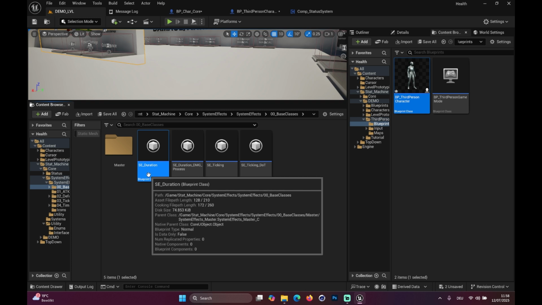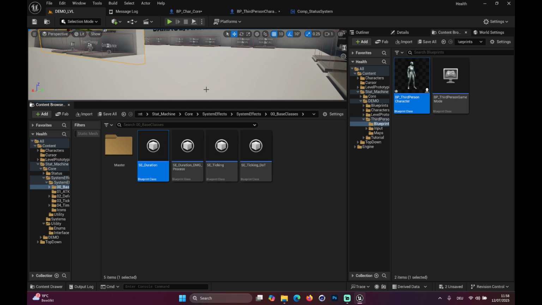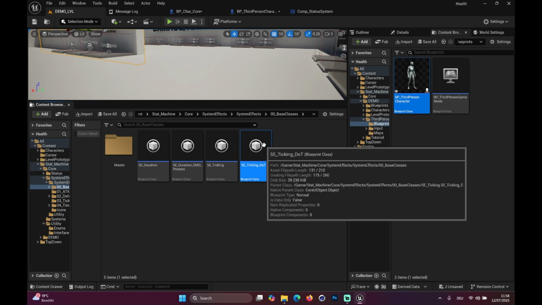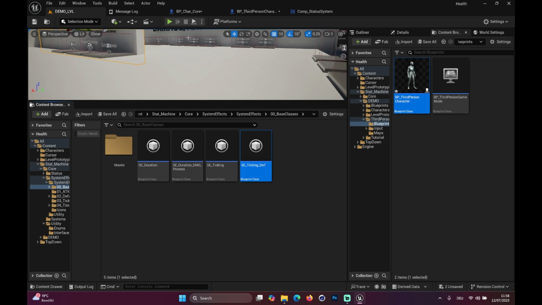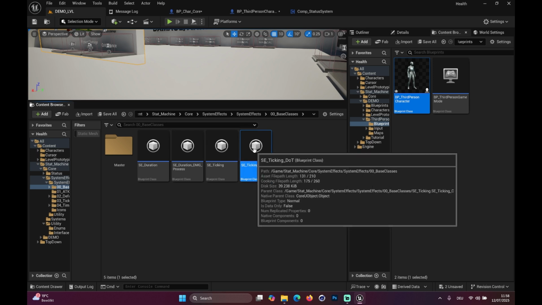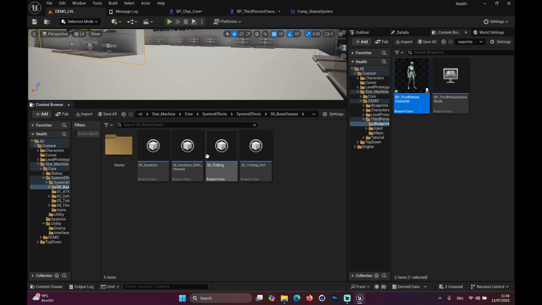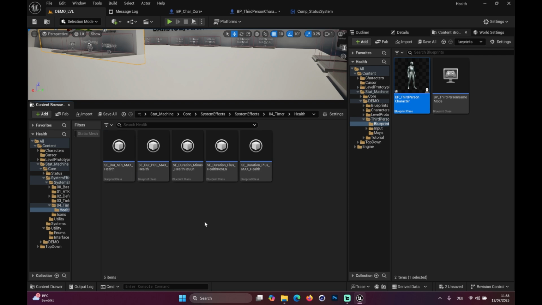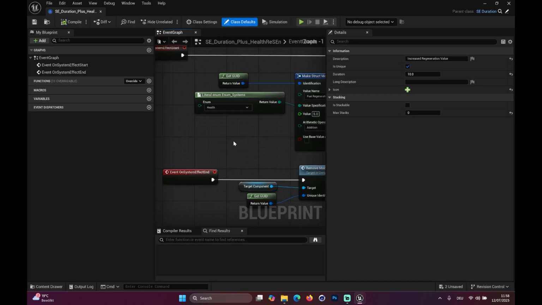Duration is just, for example, for 10 seconds, you have more armor for 10 seconds. We have dot damage, where basically when you're set on fire, every 1 second you get damaged, and stuff like this. So we have base classes, and depending on that we have these here. For example, if we go to timer health, here's a regeneration thing.